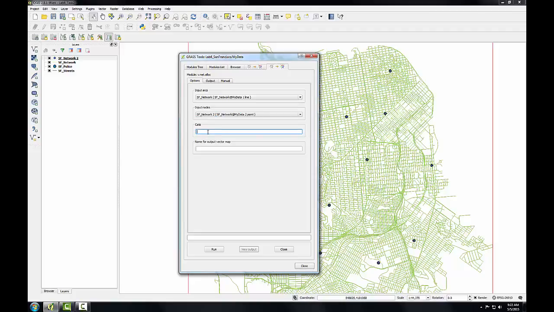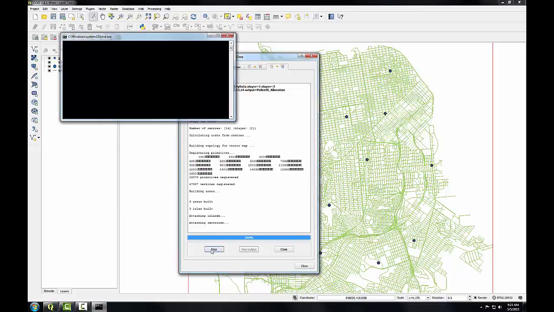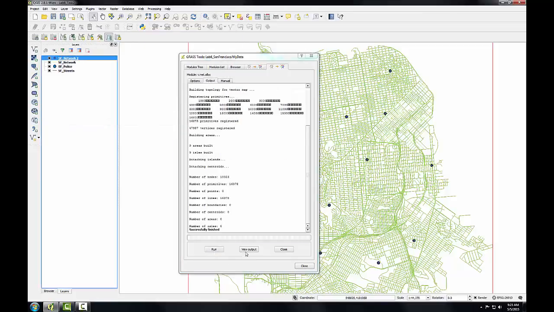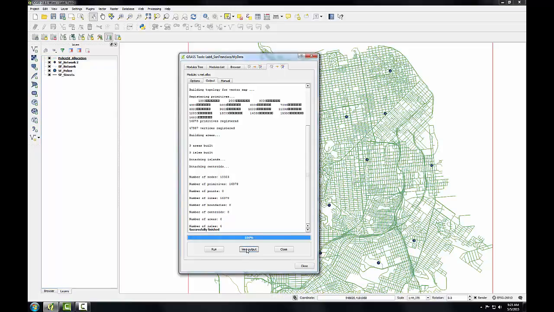So we're going to enter just 1 through 14 separated by commas. And then I'll enter the name for the output vector map, which will be police_station_allocation. And I'll click Run. Again, it switches to the Output tab, and then I'll click View Output to add the result to the map.